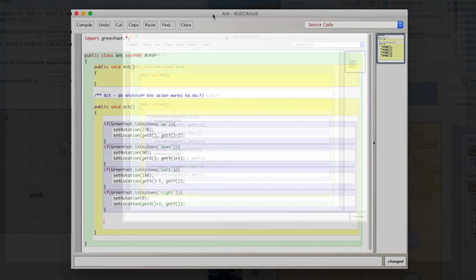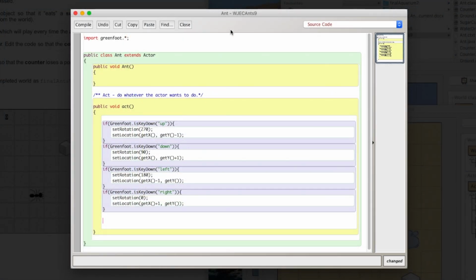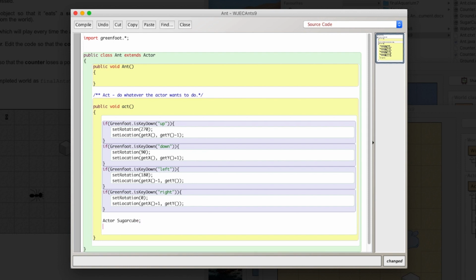Now, what we need to do is tell the ant about the world because all the ant knows about at the moment is itself. So we need to tell the ant that there's an actor that's called, sorry, this is a sugar cube, isn't it? Yes. There's an actor called Sugar Cube. What I'm going to do is type the name exactly as we see it here. Same capitalization. Actor Sugar Cube. And that tells the ant that there's a thing called a sugar cube that exists. I'm also going to tell the ant at this point that he lives in a world. So the world is called ground. So I'm going to do ground.